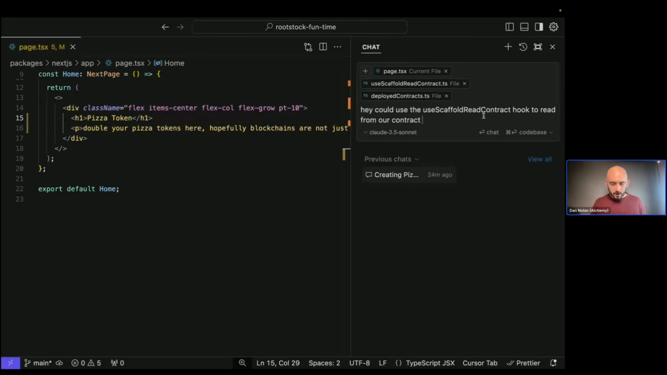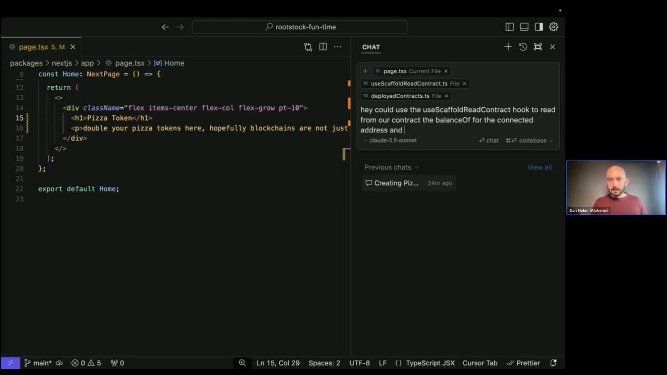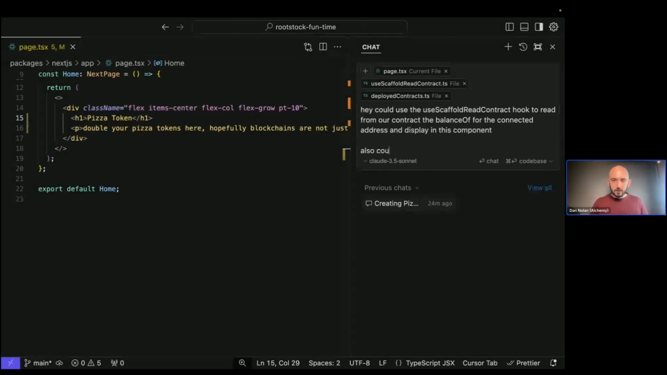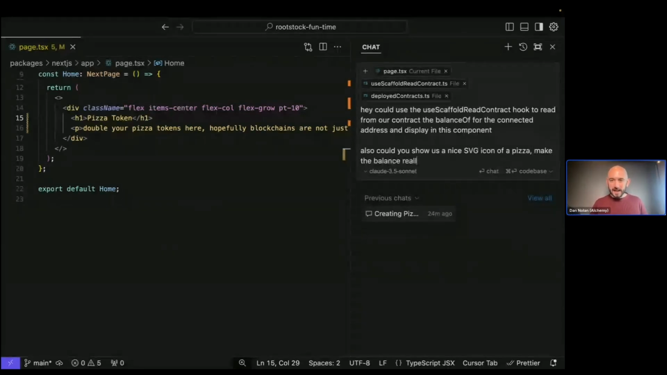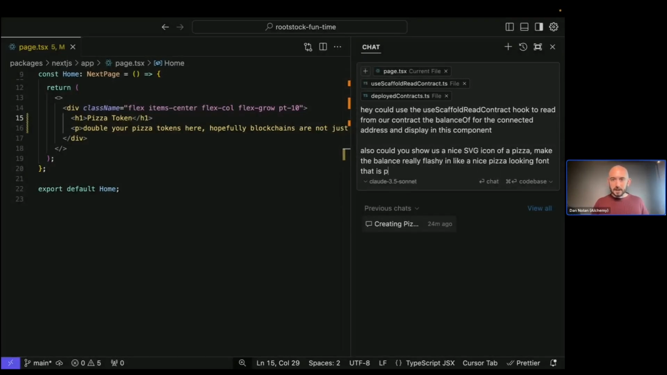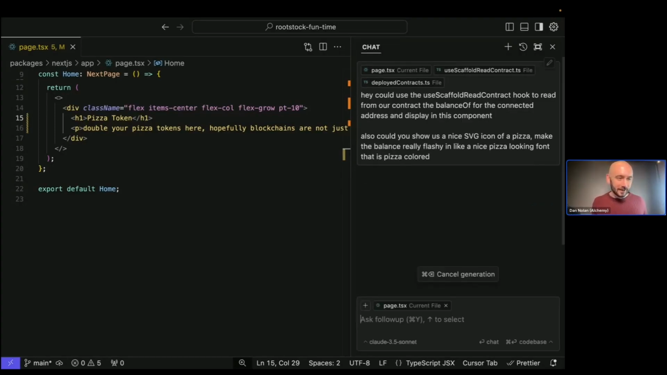Could you use this to read from our contract the balance of for the connected address and display it in this component? Also, could you show us a nice SVG icon of a pizza? Make the balance really flashy in like a nice pizza looking font that is pizza colored. All right, that's just a ridiculous request, but you know what? It's going to figure out how to do that.